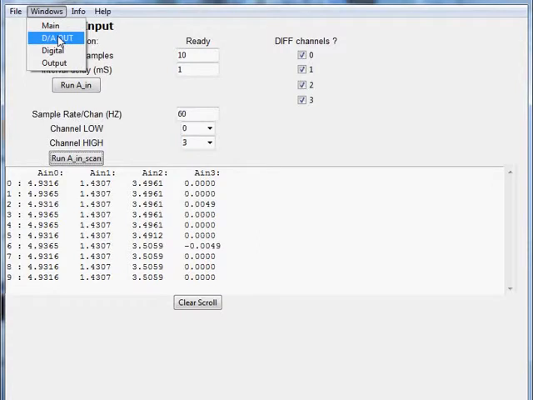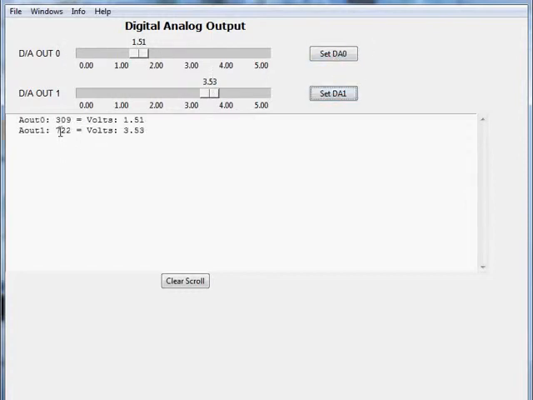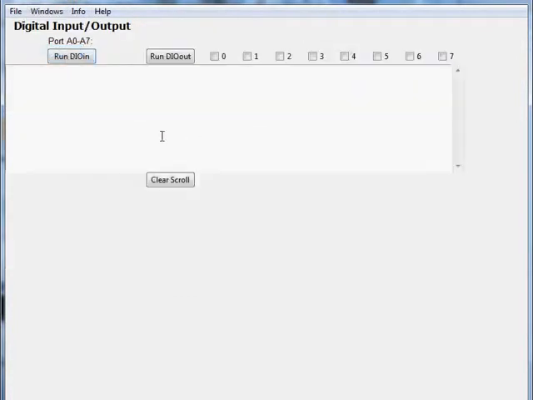Now let's go quickly to the digital analog output, where you can just set these to whatever you want, 0 through 5 for this board. Click Set 0, Set 1. You'll see the actual board values and then the volt representations there. Now, pretty quick and simple, we'll go to our digital.